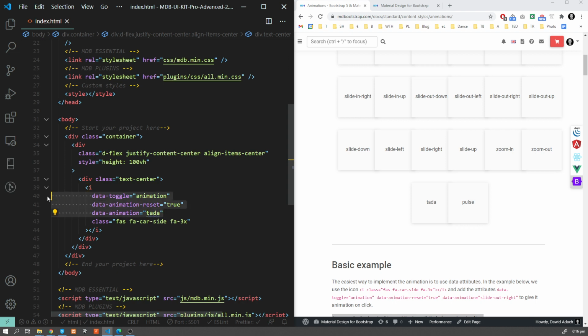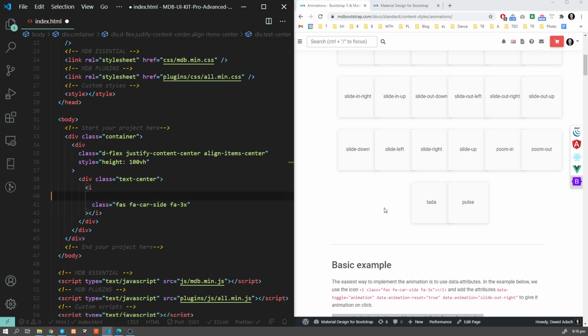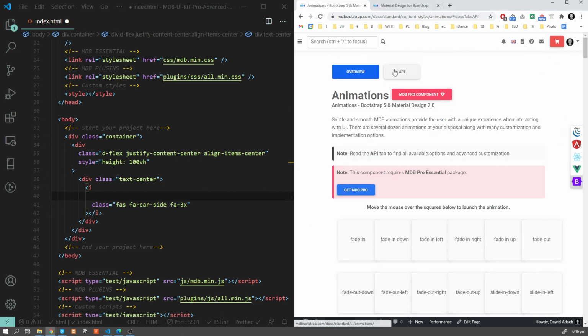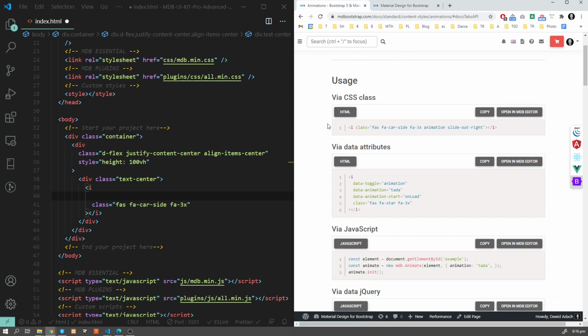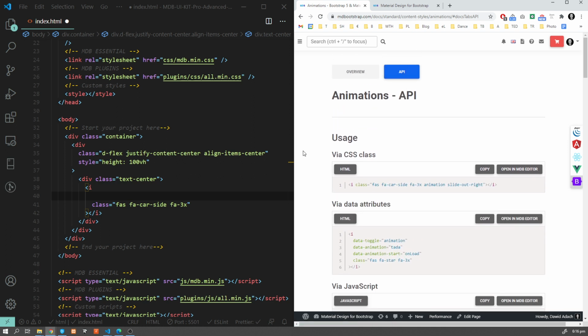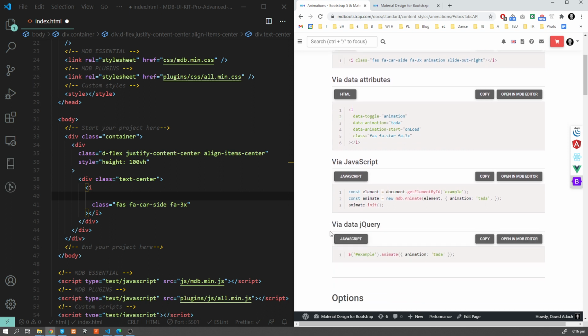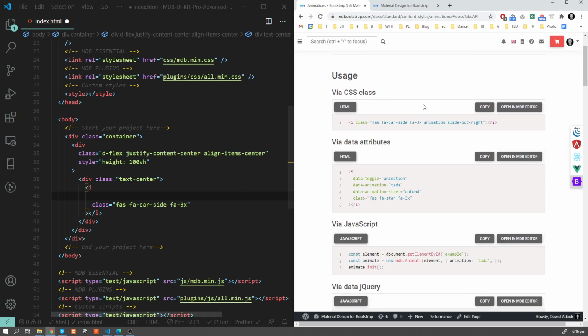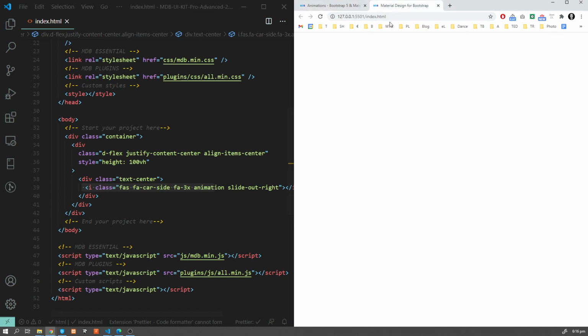Now let me get rid of this for a second and let's have a look at the API section. Within this API section, we have three different usages, actually four. One is via CSS. What we can do is add these classes. So here we have just icon. And as you can see, this animation is applied immediately. That's what happens when you use CSS.